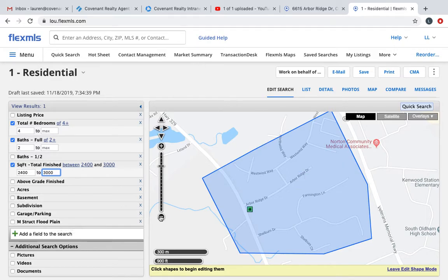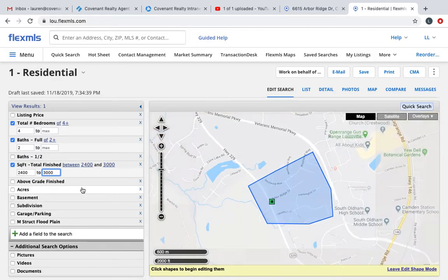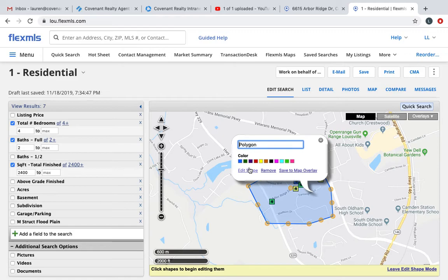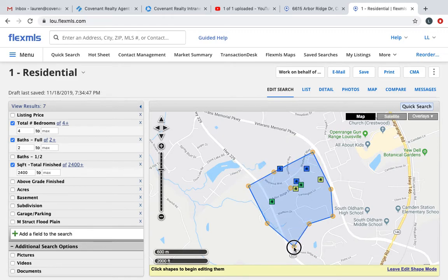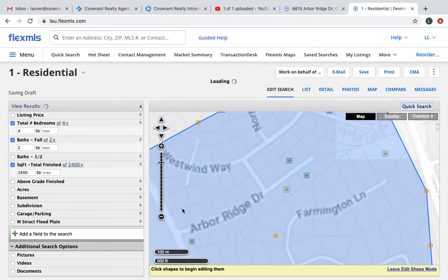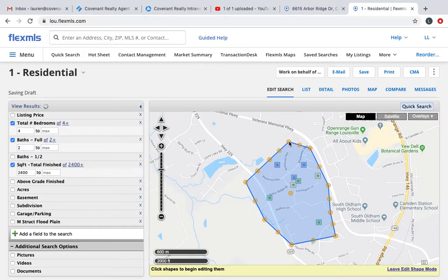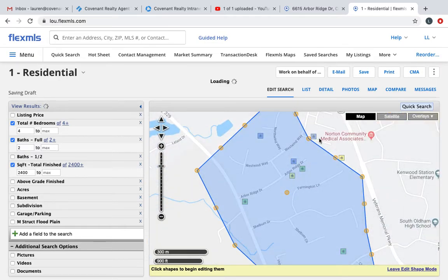So we've only got one, which is ours. So I'm going to take that away. And then I'm going to widen this up just a little bit more, see if I can get some more things in there. We don't want to get too far out of this neighborhood, but we also want to get a few more if we can find some.